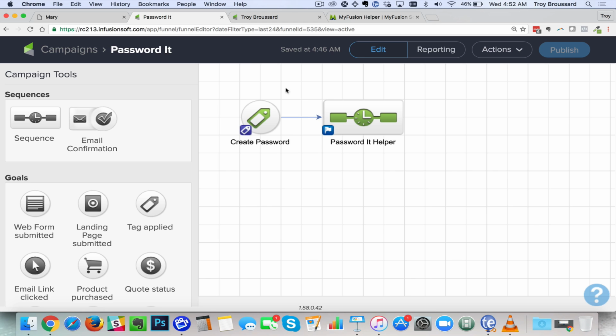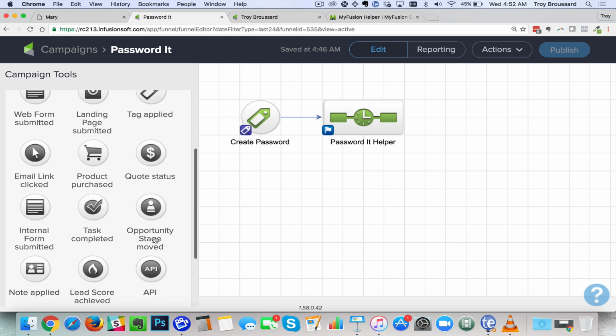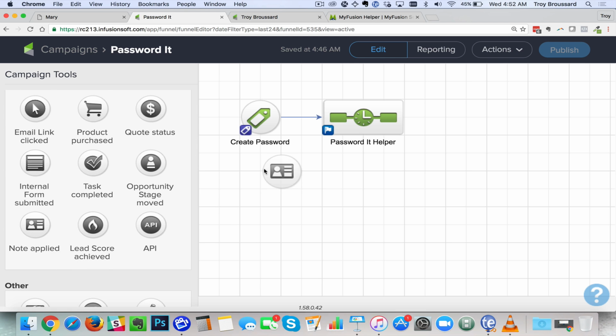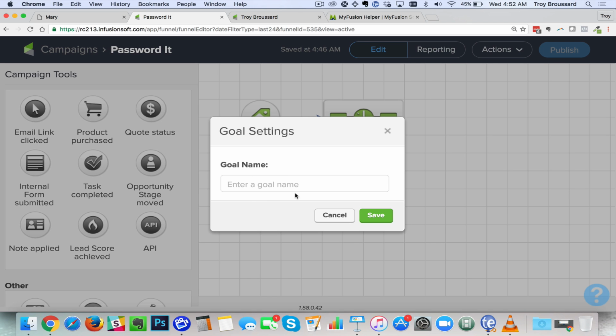And I've set up a campaign already, and just to show you kind of how this would work, more than likely you're probably going to use this in some type of a fulfillment process. You might have a note goal as another type of way that you may want to do this. So you may want to have, instead of a tag, you may want to have a note goal here to change the password, right?